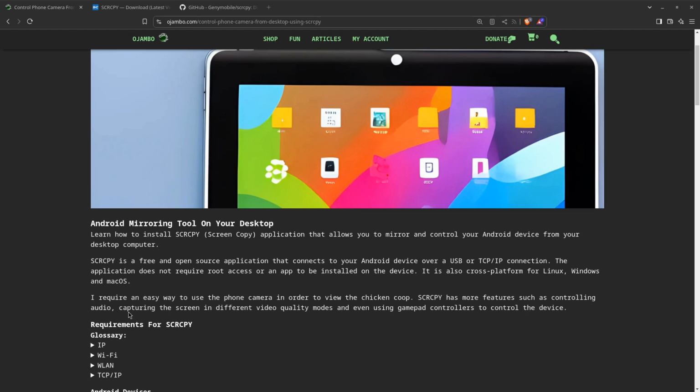For my particular use case, I just need to use the phone camera in order to view the video. That's literally all I need. The reason I was taking photos every 3 seconds in the webcam application is because I didn't need the video, I just need to see once in a while. So even 3 seconds is probably too much. I could even do 5 seconds if I really wanted to. If the chickens are in danger, I can obviously go outside, scream, or do something else.